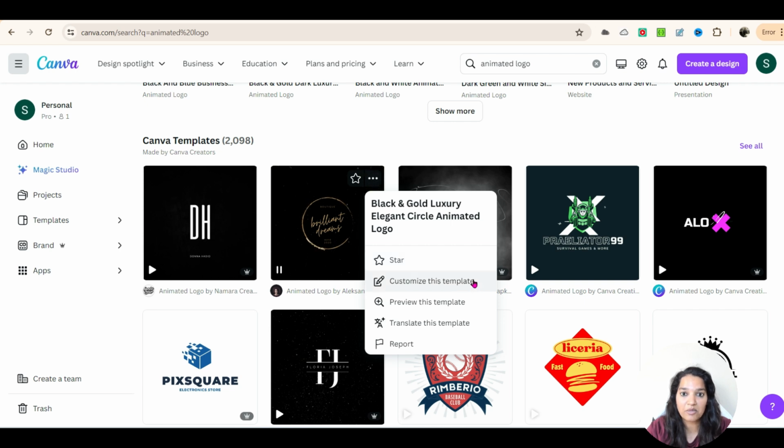You can customize this template, where you can change the text over to your text. If you want to add different kinds of animations than what is provided in the template, you can customize those also. If you want to change font color, font style, font size, you can do that. If you want to see what this template looks like, you can preview it. If you want to translate this template into a different language like Chinese or Arabic, you can translate it. If you want to report this template because of some copyright issue, you can report it also.